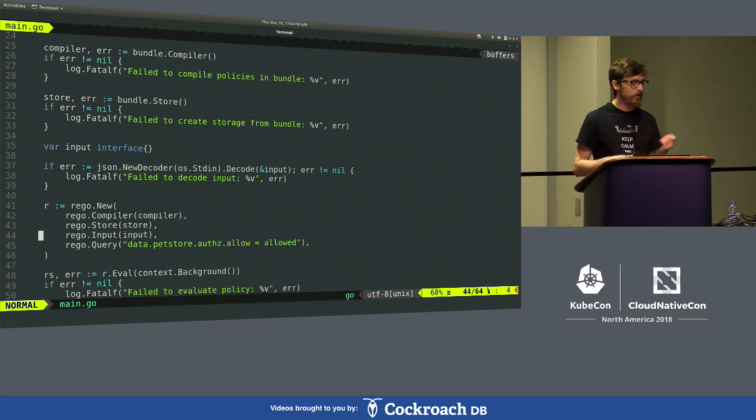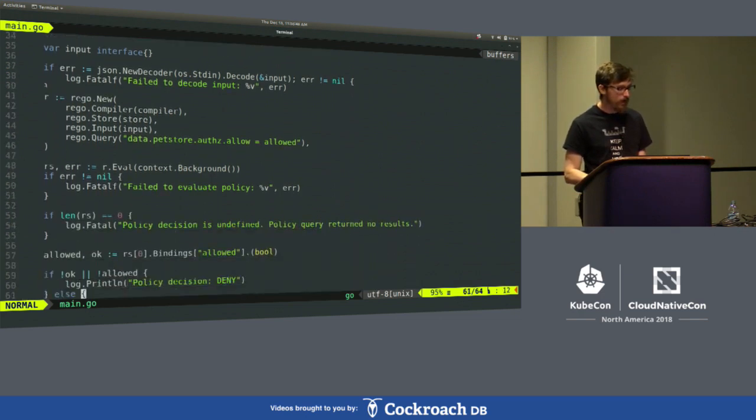When you construct the Rego object, you pass in things like the compiler and the store and the input. And then you also provide the query that you want to run. In this case, we're asking for the value of allow, and we're binding it to a variable called allowed. Now, there are other inputs that you can provide, for things like tracing and profiling and metrics and instrumentation. But in this case, we're just providing the core necessities. And so then you run evaluation, and you interpret the result.